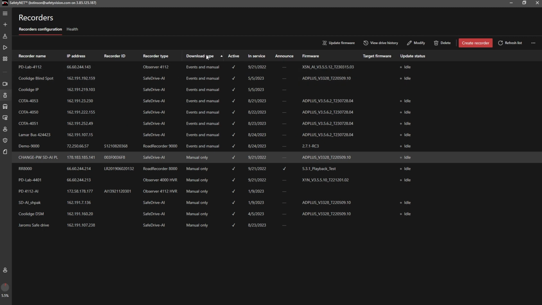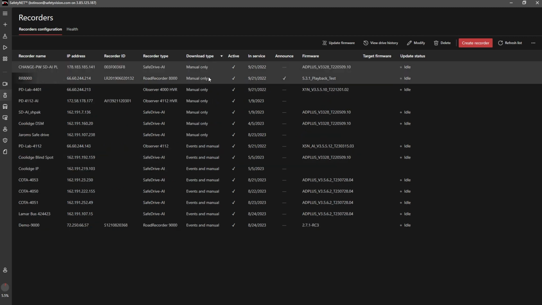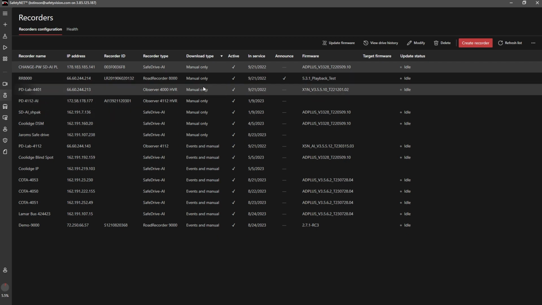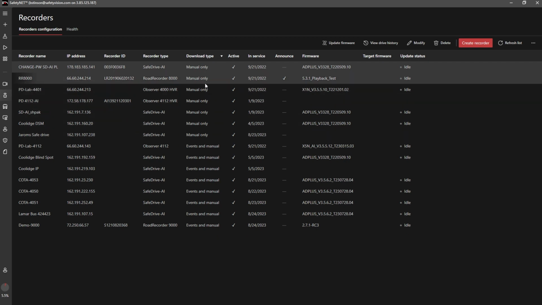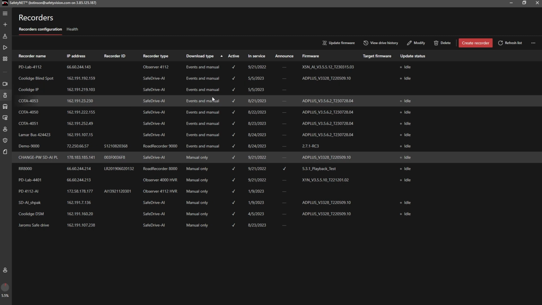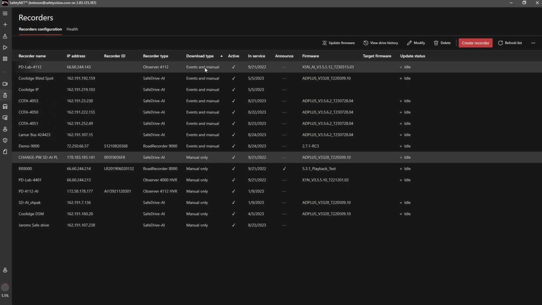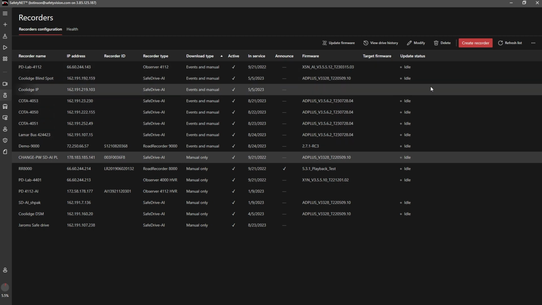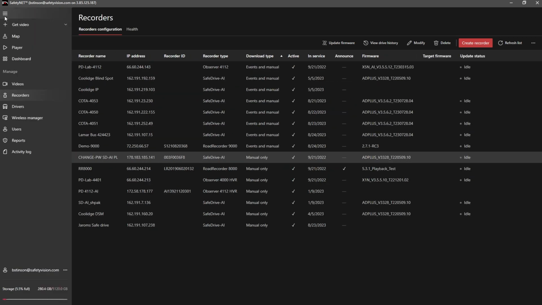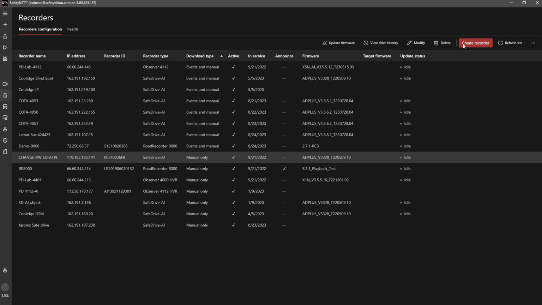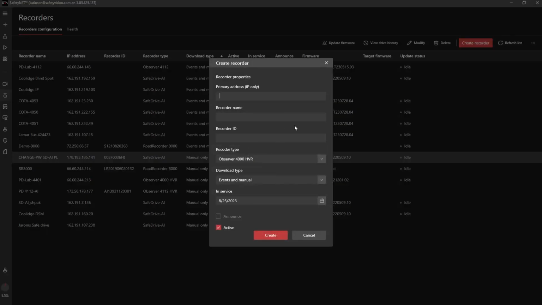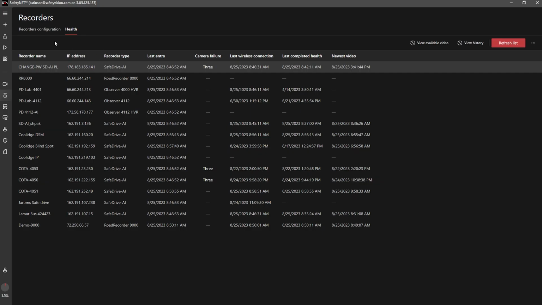The download type section has a series of different options. Manual means that a user will have to schedule the download from any given recorder, while events and manual means that the recorder will automatically download any events that it captures. These downloaded videos can be found in the Videos section of SafetyNET 5. Creating a recorder will let you add recorders that are not already attached to your VMS. A user can also see the health of each of their recorders, including the last completed health check and if there was a camera failure.